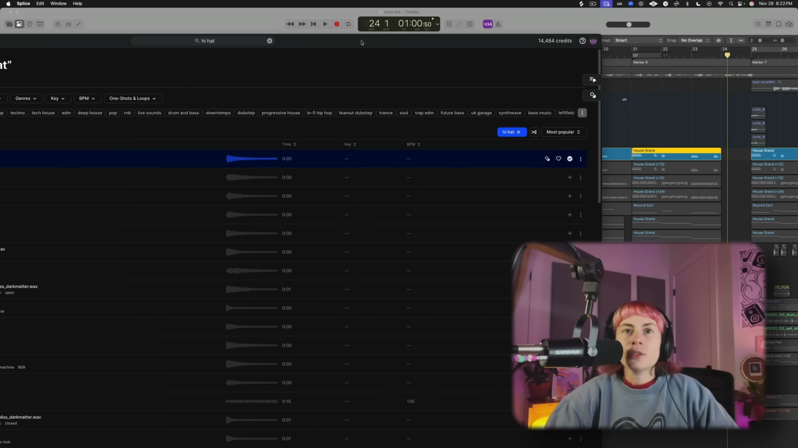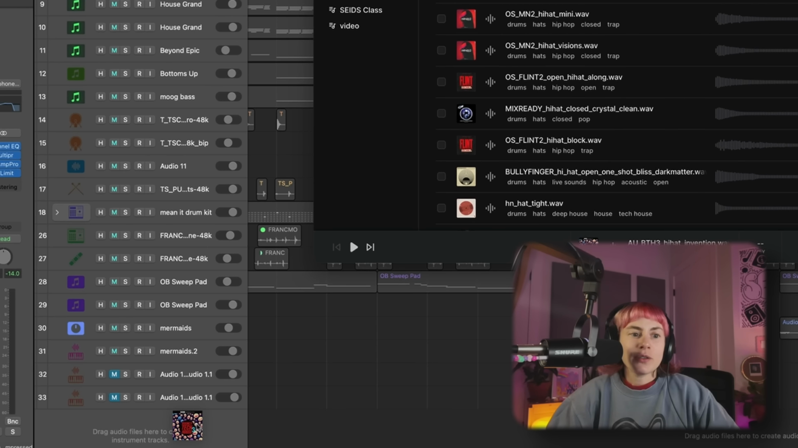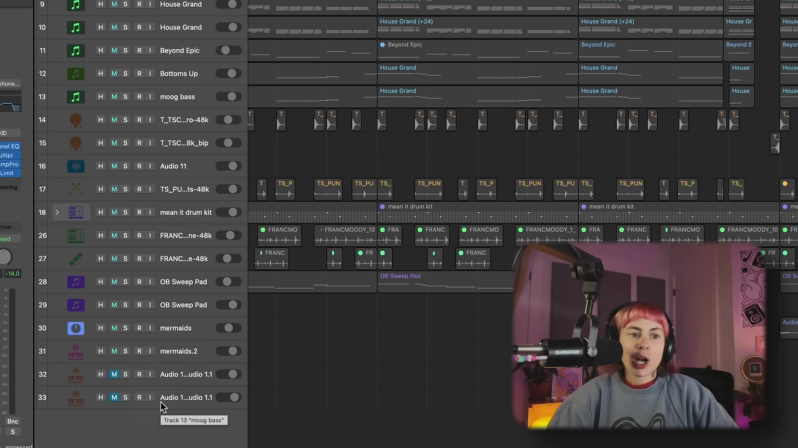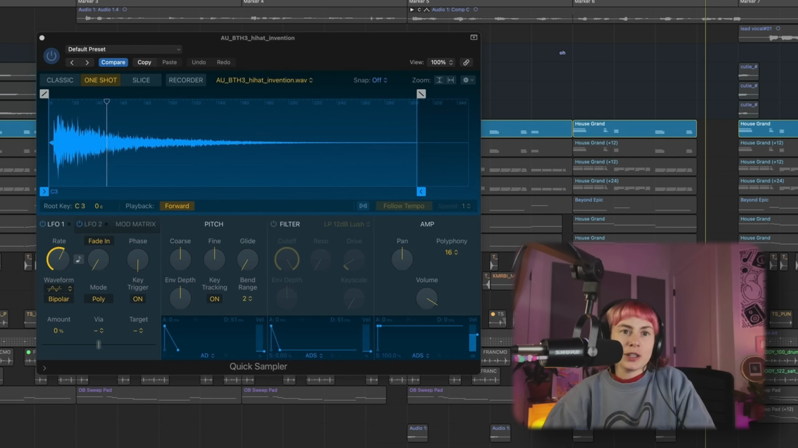Okay, so this next trick gives your drums that instant trap feel, and it's so quick and so easy to do. So basically what you're gonna do is find a hi-hat you like. Okay, so I just pulled up one from Splice, and now I can just drag it over here, and I can do quick sampler optimized. Now I can play it on my MIDI controller.